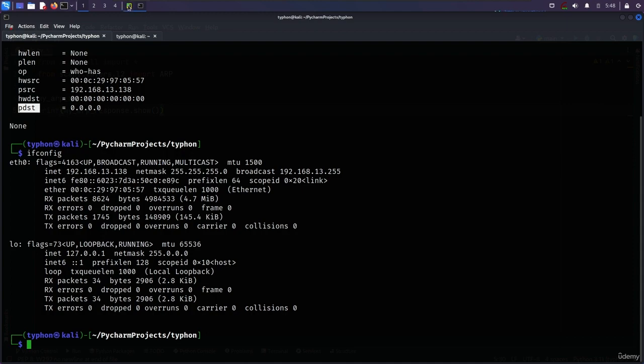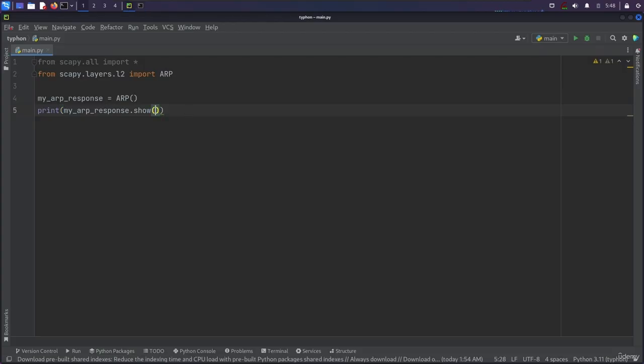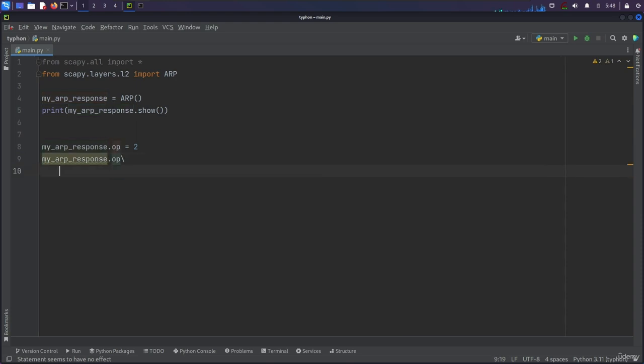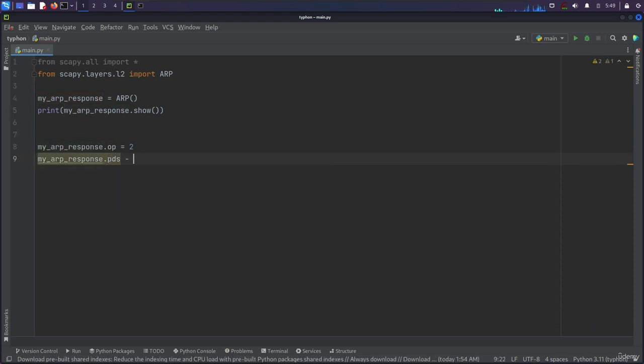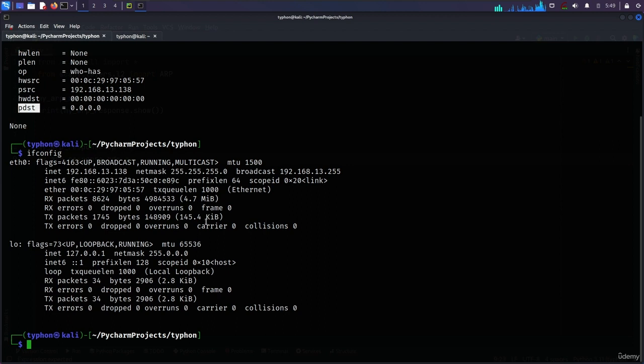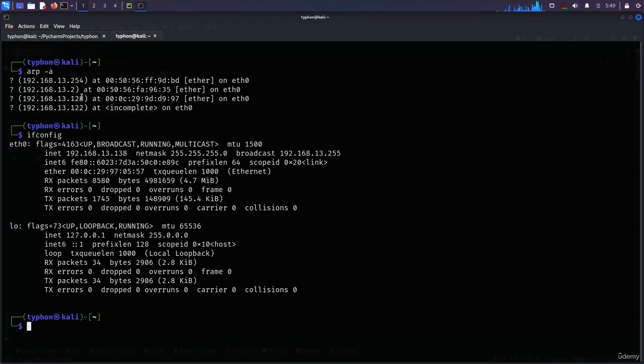So now we're going to go to PyCharm, and we will write the following code here. So my ARP response, we will manipulate and edit this ARP response here. So we'll set OP to 2, and I will explain all of these codes right now. And PDST is going to be the Windows IP. So now let's check. Oh, sorry, I opened the browser accidentally, so we can close it. And we will check the Windows IP. This is the Windows IP address and the Windows MAC address.